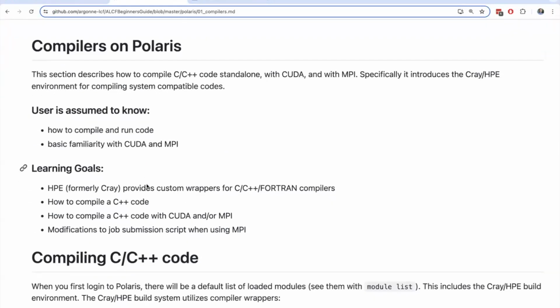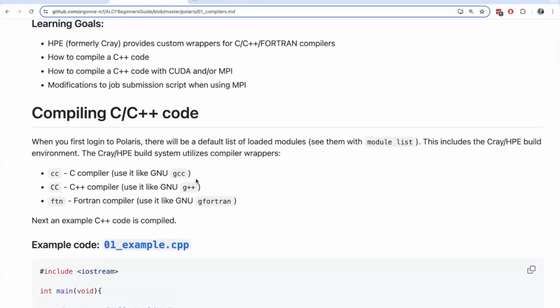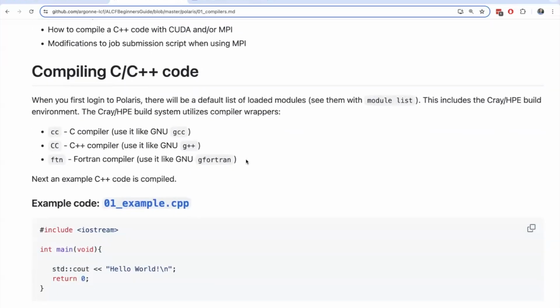Thank you. Okay, so let's quickly talk about compilers. You can certainly build up your own environment. You can use Spack, for instance, to do that, and use all your own tools. But if you want to hit the ground running using what's already there, which is what I recommend, there are these wrappers that Cray HPE provides in our environments.